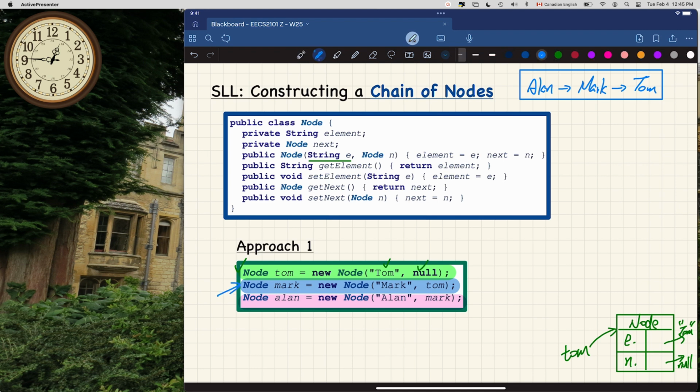We're basically trying to do two things. We create a node pointed to by Mark and set its next as part of the constructor, because you can see here we are referring to Tom right here. I'll give you a little bit more detail. Let's say we create a new node called Mark, and that one is going to point to a new node right here. So the node, again, has the element, and also it has the next. The element here is simply Mark.